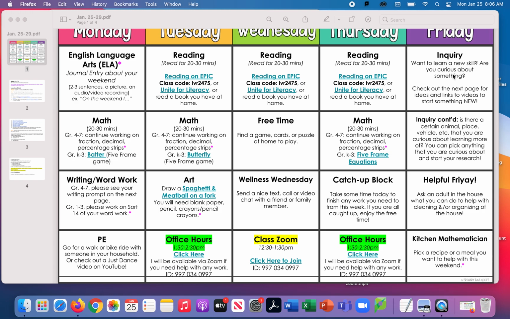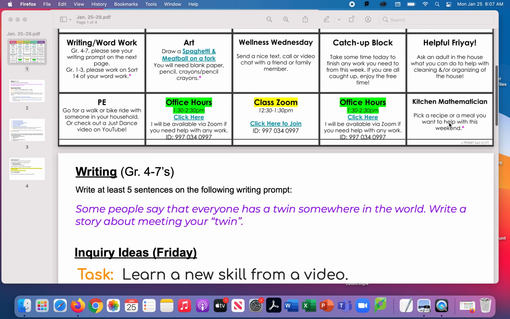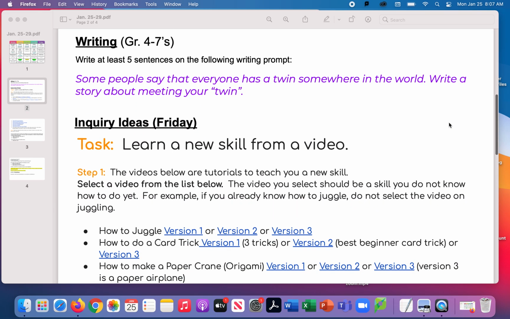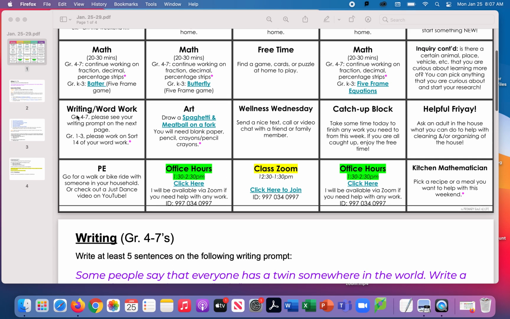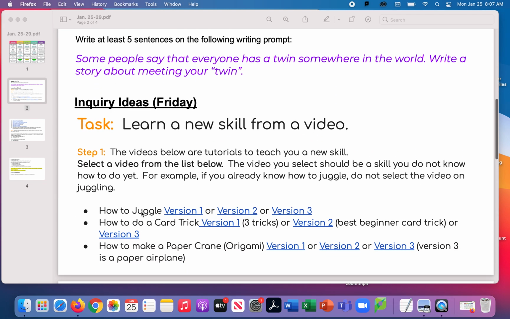And on Friday here, I'm going to be starting an inquiry sort of project with all my students. So you'll see on the next page here, this writing section here is for Monday's writing for grade 4 to 7s. That's what that is. But we'll go down to inquiry here.